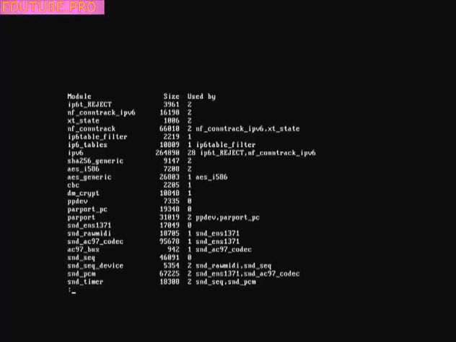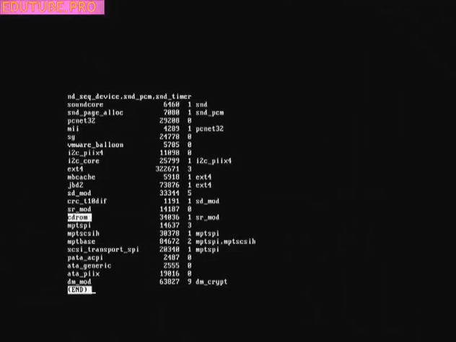The output is read from left to right, with the name of the module first, then the amount of memory the module is using. The next column is for the number of processes and/or other modules that are using this particular module, and a list of the names of the other modules that are using this particular module. For instance, we can see that the CD-ROM module is dependent on the sr_mod module.